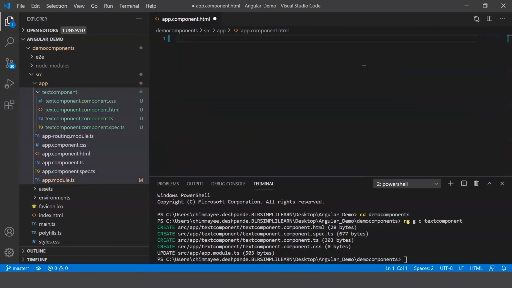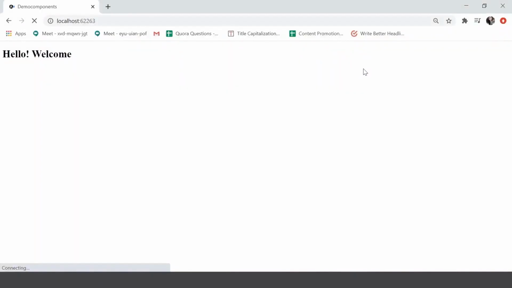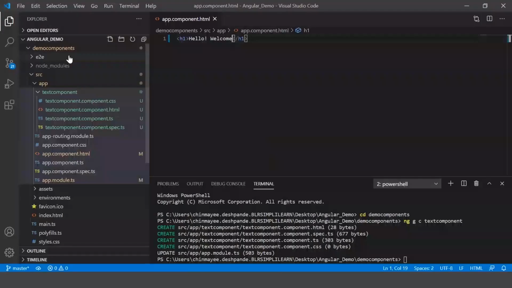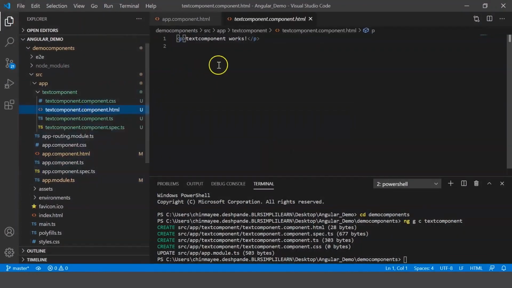And I'm just gonna display a basic heading saying hello, welcome. Alright, so let me save it. And if you go ahead and look at your browser, hello, welcome message is displayed. Now let's go back to our component.html file. And here, let me provide a message.